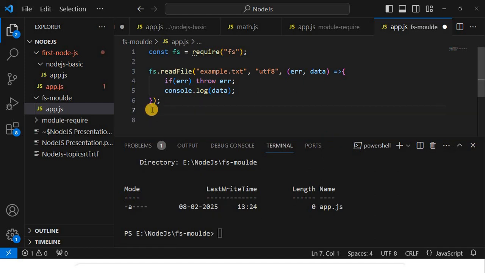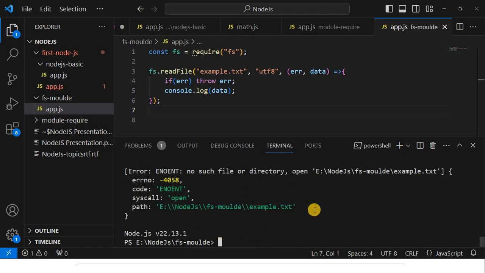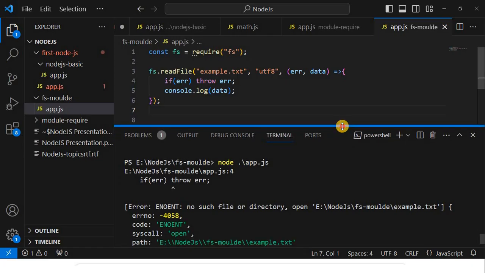Okay, save this file and execute it. This is app.js. We will execute node app.js. Okay, so here an error is thrown: no such file or directory, open example.txt, because we have not created the example.txt file, so that's why this error is coming.